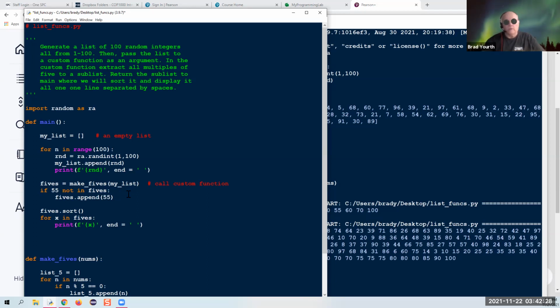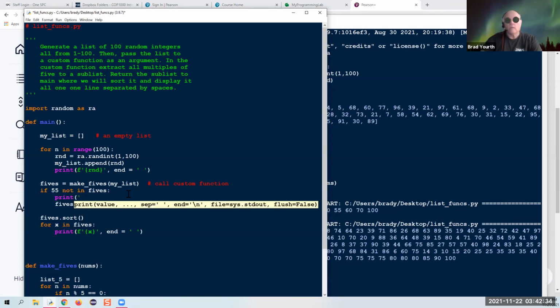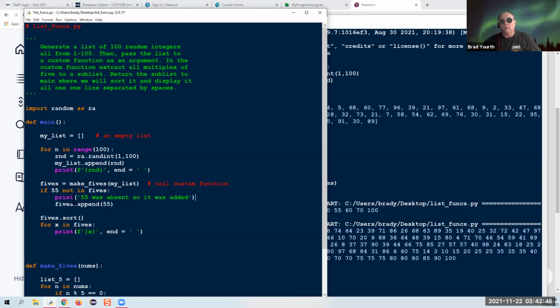Now we could put a little statement in here, I suppose. We could say, and this doesn't even have to be an F string, we could just say 55 was absent, so it was added. Now, I don't know what's special about 55, but it's just a number that came to mind that we could make sure is in the list. And of course, it is a multiple of 5. It's quite possible that it is going to be in the list.